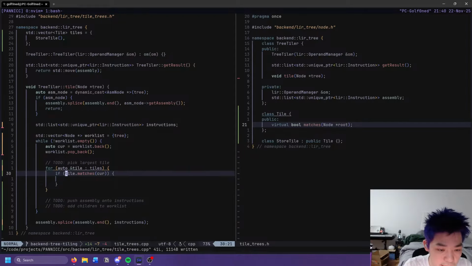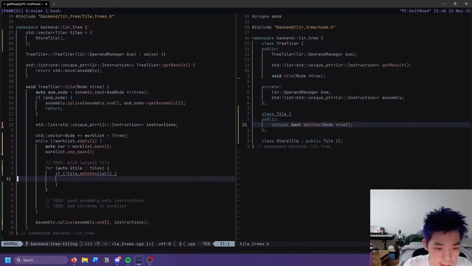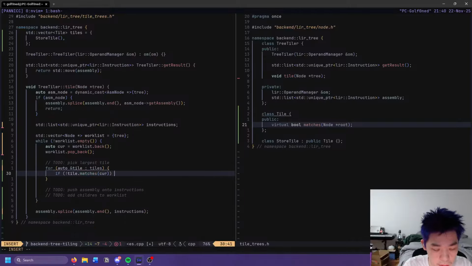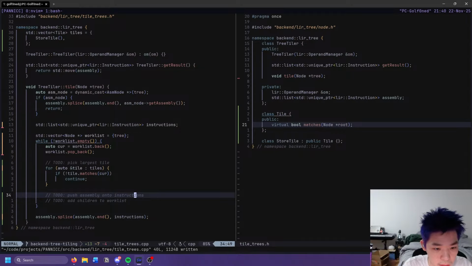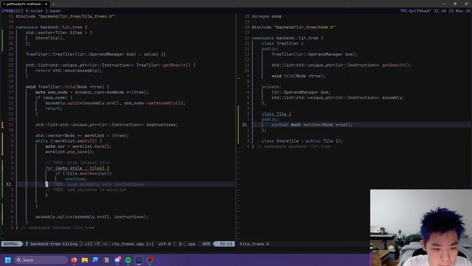Is there a way I can DNS this? I think I could just knot this and then continue. Yeah, let's do that. Let's do that, maybe.